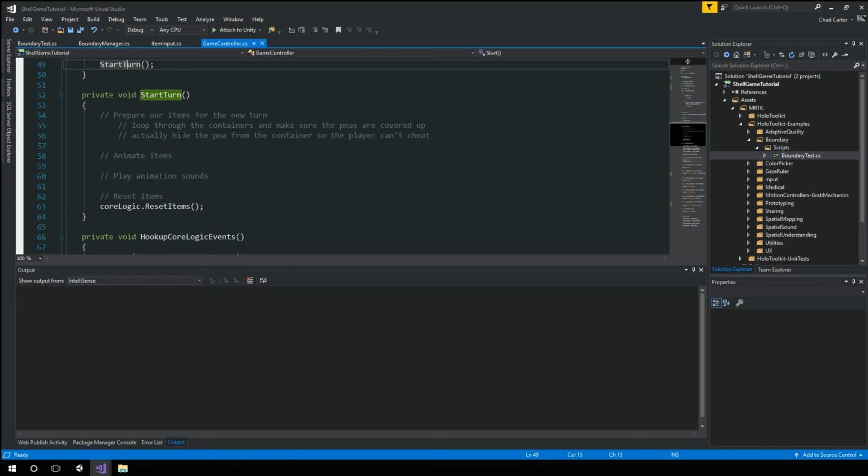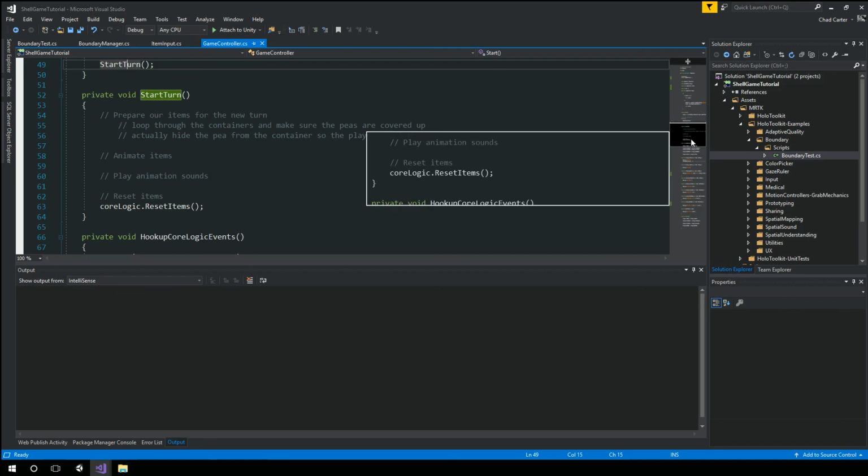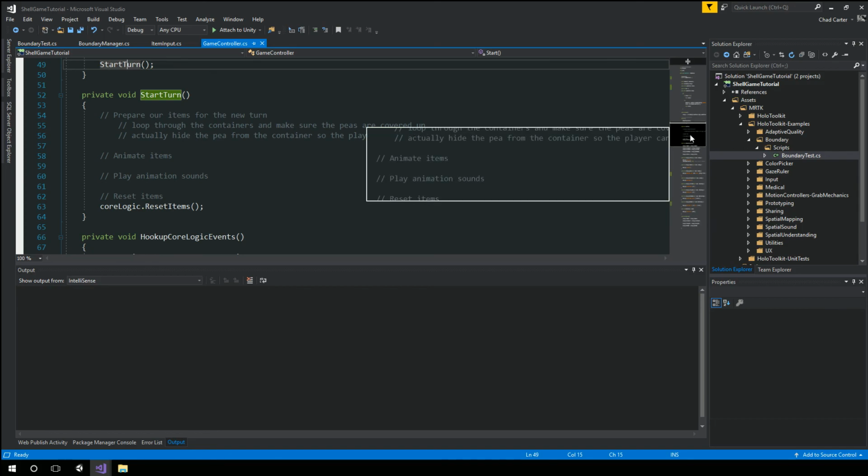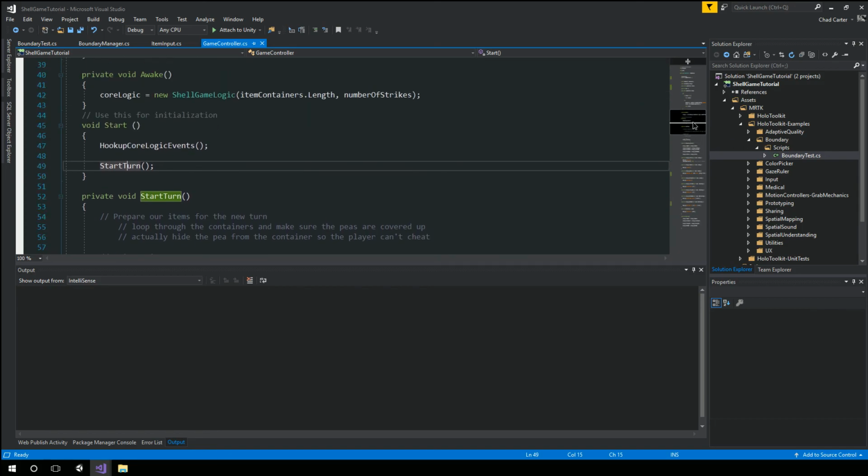But we want to do other things like make sure that the pieces are covered up. We want to actually hide the piece from the container so they can't cheat. We'll be doing that soon. We might want to actually animate the items, so sliding all the containers around and playing animation sounds, right? So this is all stuff we're going to be building up to, and we've already talked about this, but at the same time, I want to make sure that we're still on the same page here.